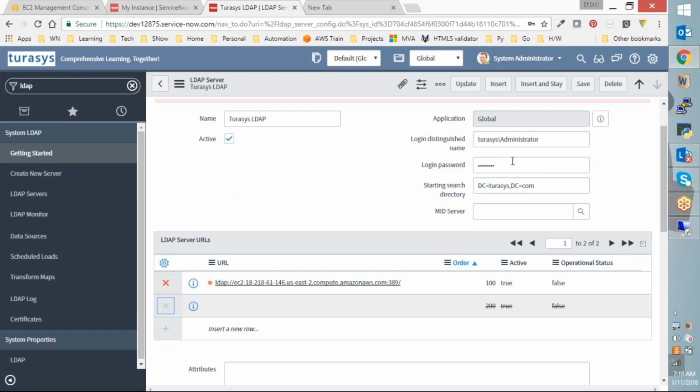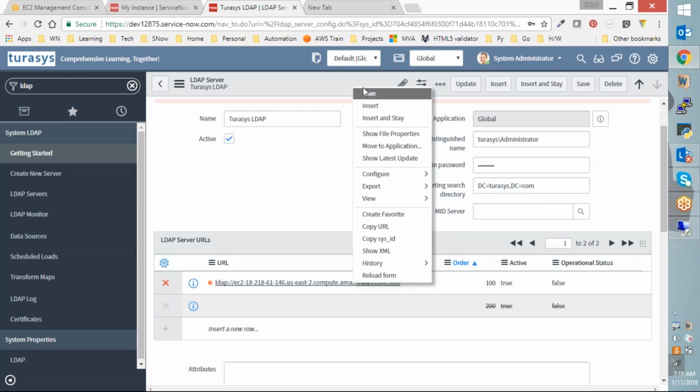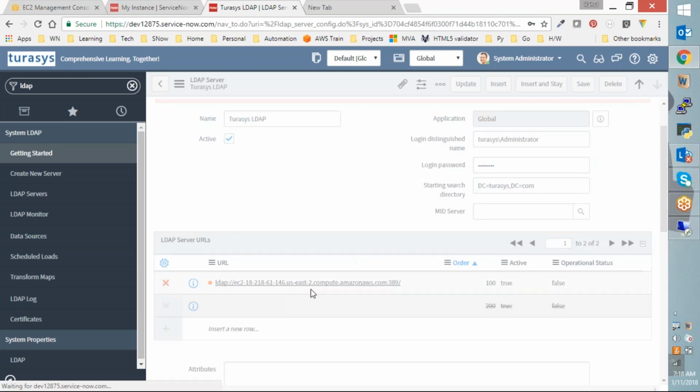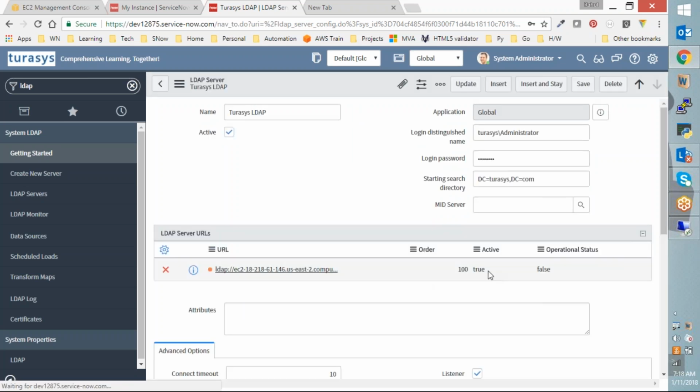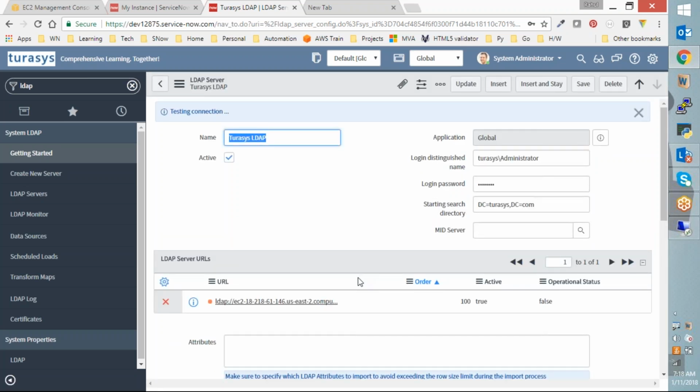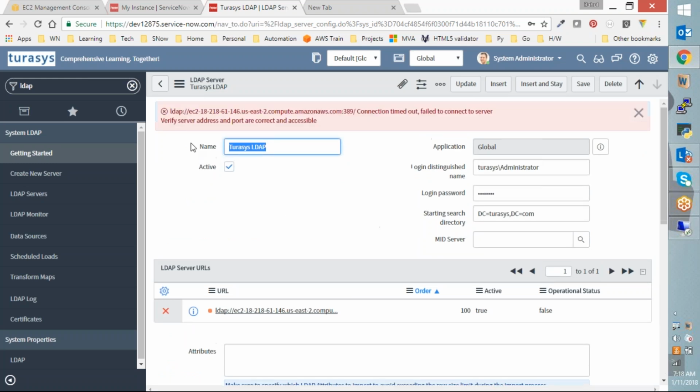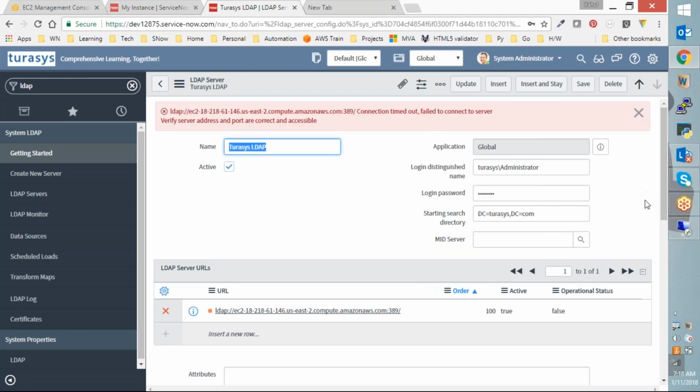Based upon the information that we pass here, when we save it, this LDAP server URL gets populated here automatically. This is the embedded list that comes up automatically. So these are all the pieces of information that come up here. Now you can see here it is testing the connection. If all of our information is correct, the test connection will be successful, and the connection will be made.